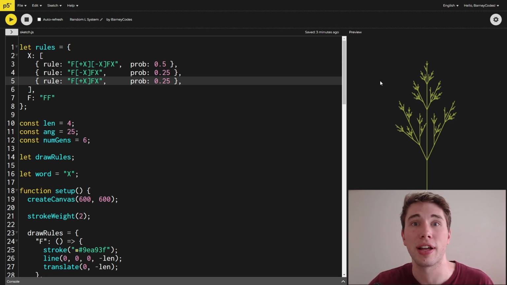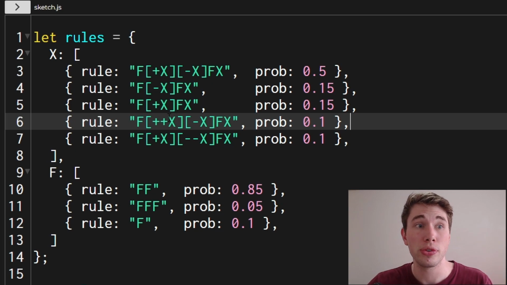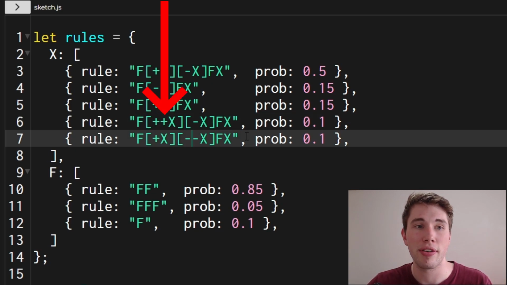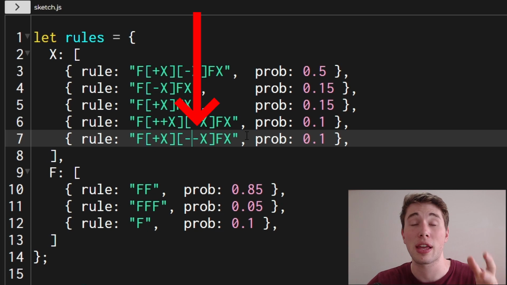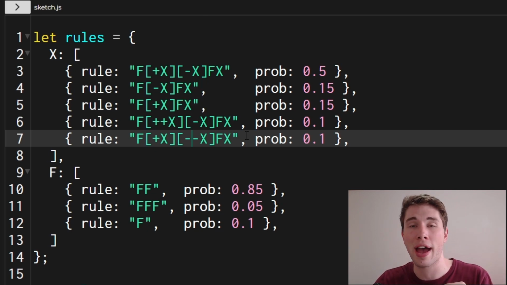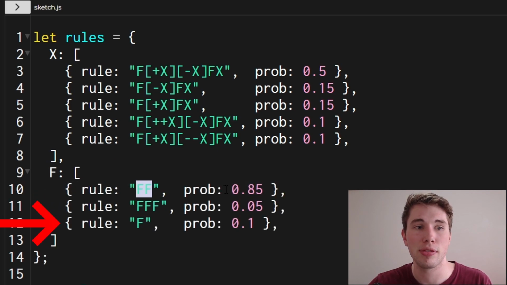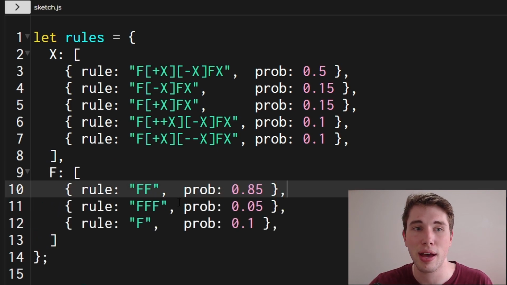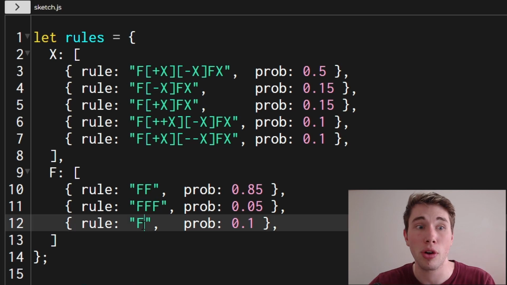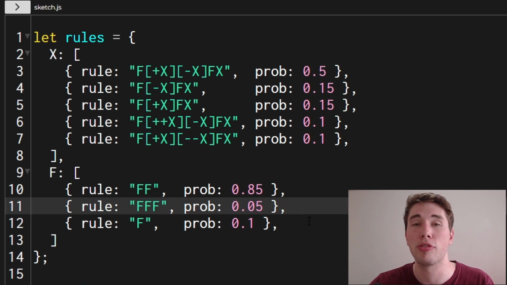plant even more lifelike. So as you can see, I've added some more rules here. To the X, I've added these two, which have extra rotations for the side branches. So they're going to be even more skewed and hanging further out from the main branch. I've also turned the F rules into an array now, and the original one still has the highest chance of happening, but I've also added some extra growth and some stunting as well with varying probabilities.